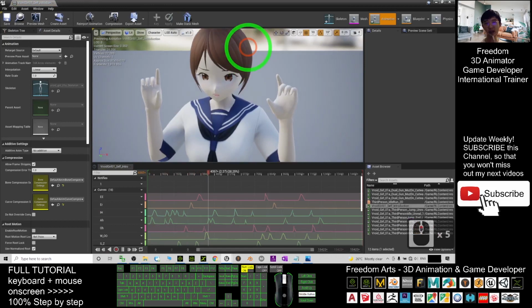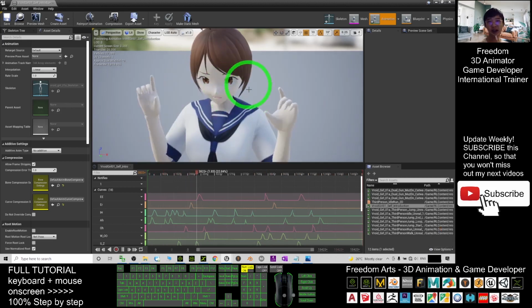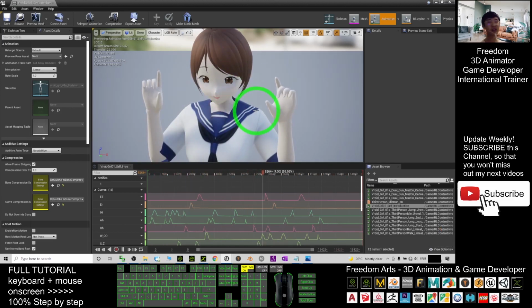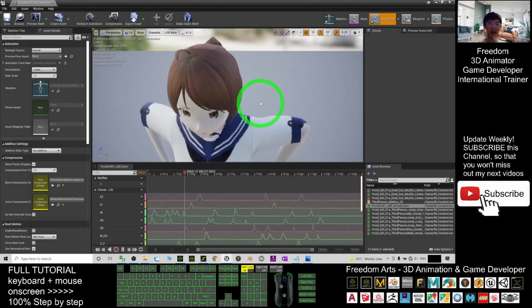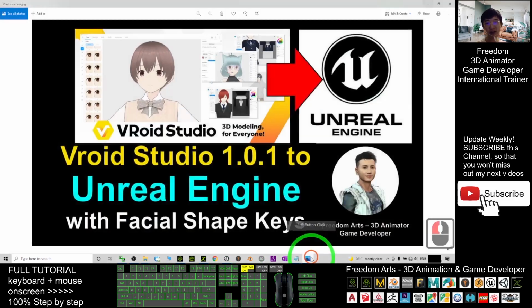And this is really amazing, where you can make your game developing process more awesome just by using the iClone 7 3D animation pipeline. It is really easy to create animation for your game developing project. Alright, that's all for today about how to import the Vroid Studio 1.01's avatar, how to create a manga avatar, and import into Unreal Engine with facial shape key and all of the animations tutorial.